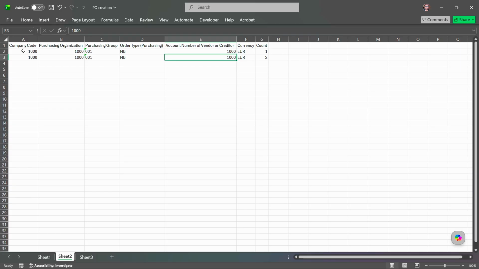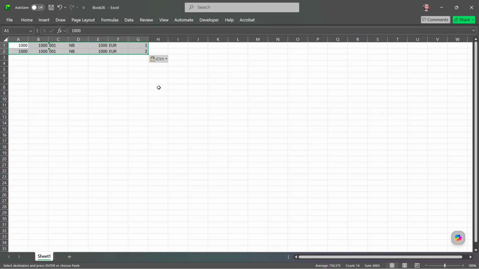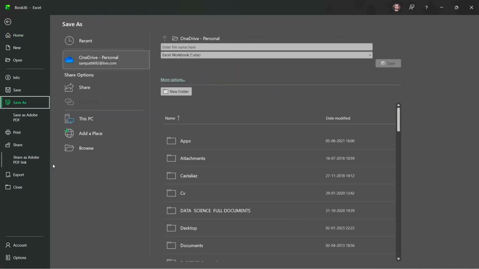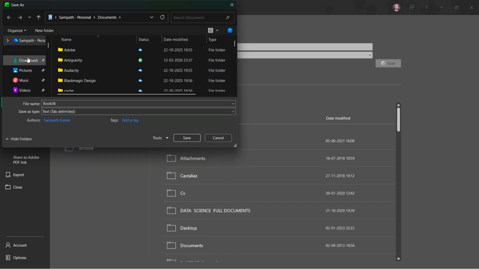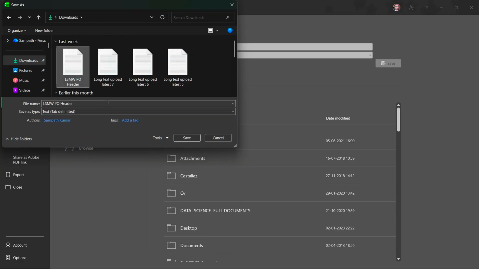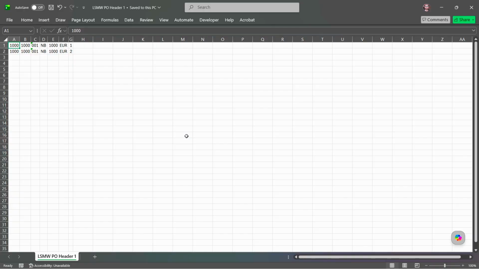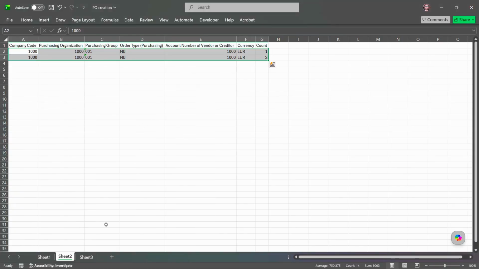Convert this header data to text file. Copy the data. Open one more Excel. Paste the copied values here. Click on file. Click on save as. Click on browse. Select the file type text delimited. I am saving it in download folder. Change the file name. Click on save button. Close the Excel. Now go to item data.